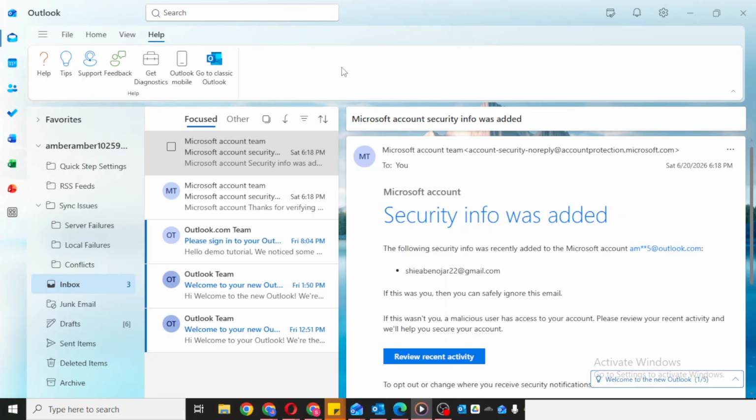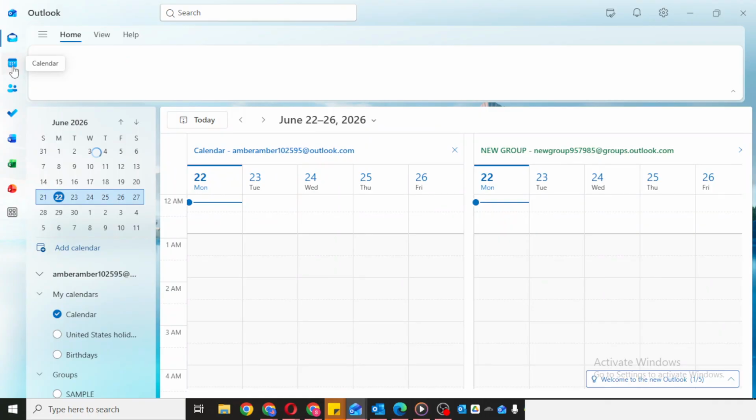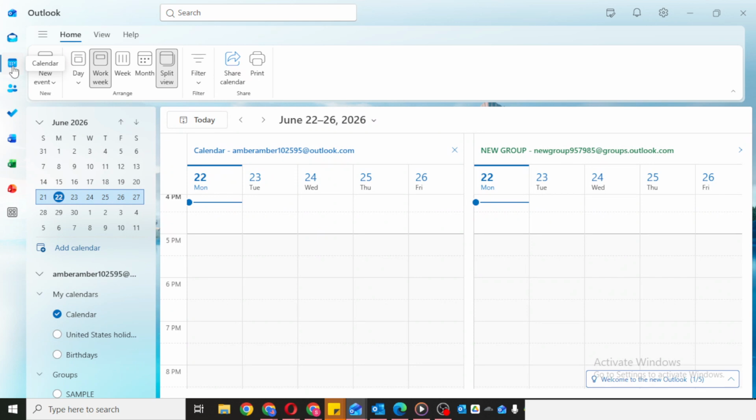This is where you manage your appointments, meetings, and availability, and it's also where the Scheduling Assistant tool is built in. Go ahead and click Calendar to switch from your email view into your calendar view. Once you're there, you'll be able to create a new meeting and check when everyone is available before sending the invitation.